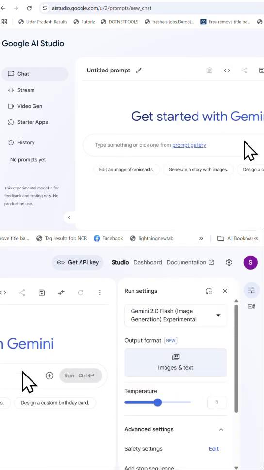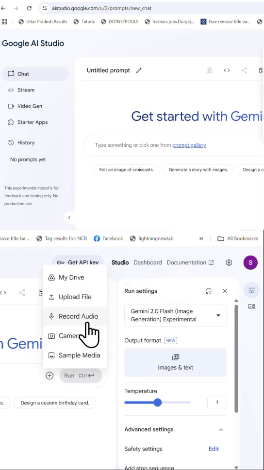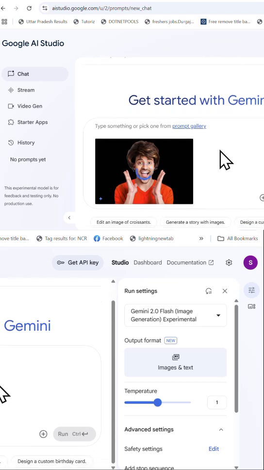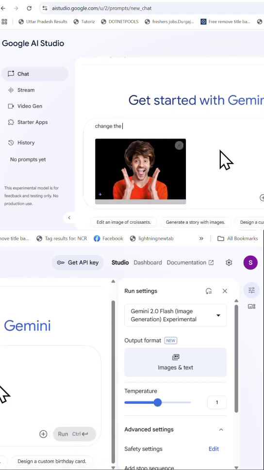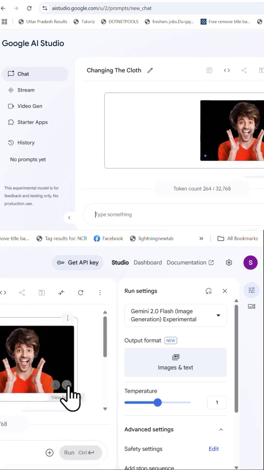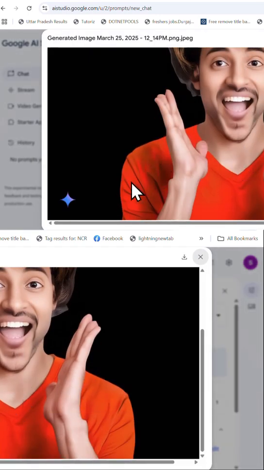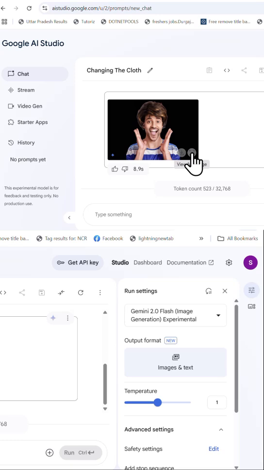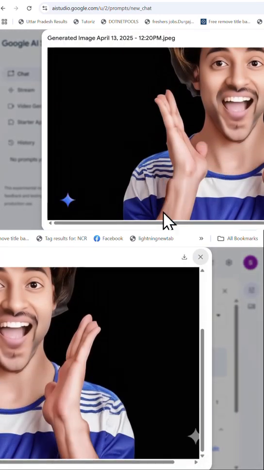image to text. First, there is an option over here where I can upload any image. Choose this image, open it, and just ask this prompt for that. Okay, change the cloth. Done. Within a second, now see, this is my old image, which has orange color. Now it generated within 8 seconds a new image with this new shot.